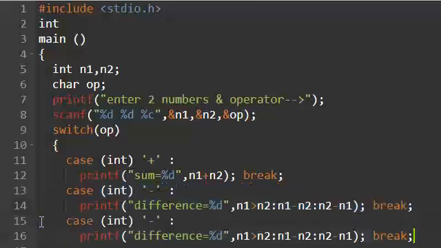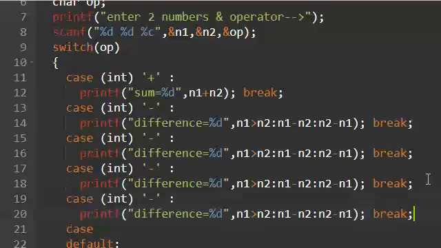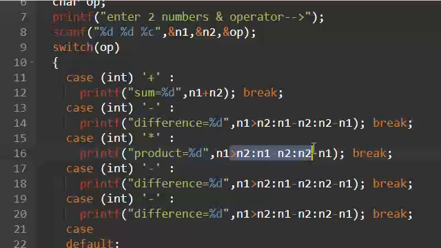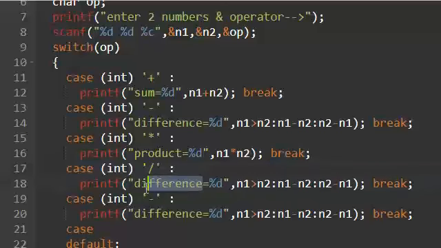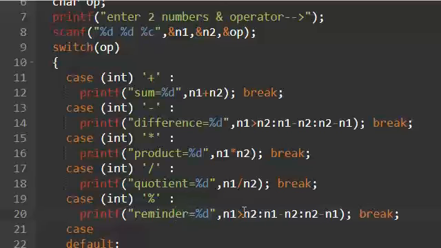So let me copy this for a few more. For example, for multiplication, then division, and then let us also take the remainder. If it is a multiplication, then we have to print product equal to n1 multiplied by n2. If it is a division, then what we have to print is the quotient: n1 divided by n2, that is called the quotient. And let us also take one more, which is the remainder: remainder equal to n1 percentage n2. Percentage is the symbol for the remainder.